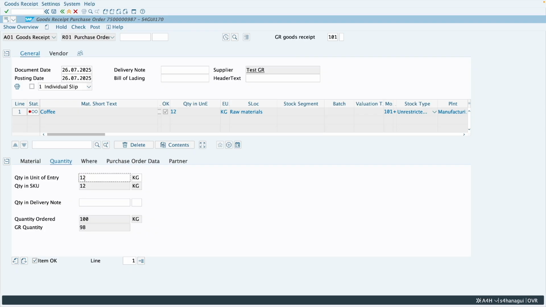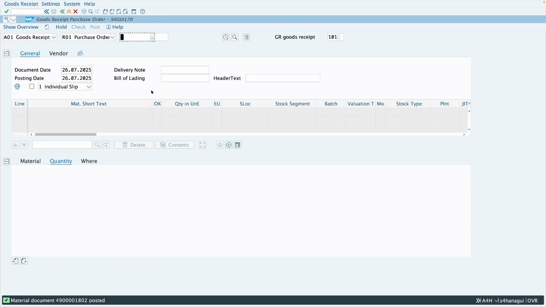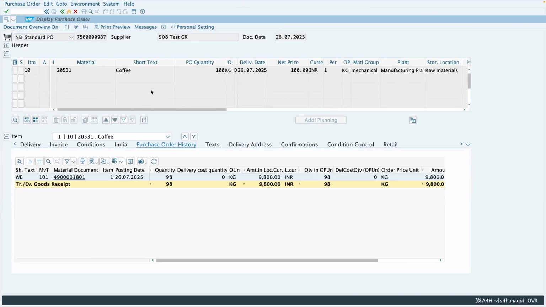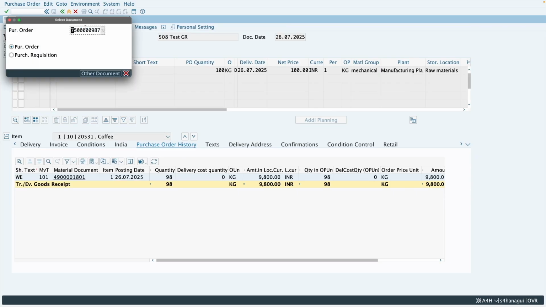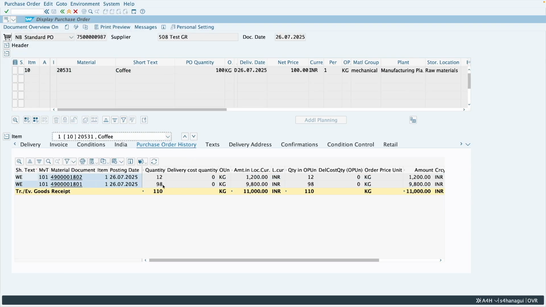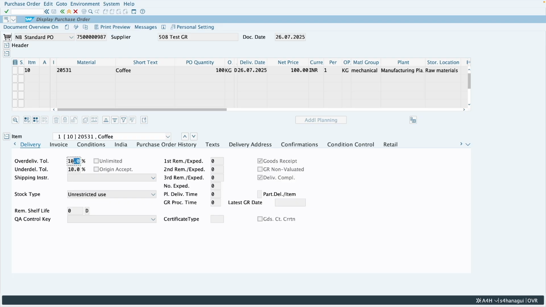As you can see here, if I enter 12 kgs and click on check, the system will tell me that the document is okay and I can post this document. So you can see I have posted, and if I again open this purchase order, now you can see the total quantity that has been supplied is 110 kgs, which is as per the over delivery tolerance entered in the PO line item.